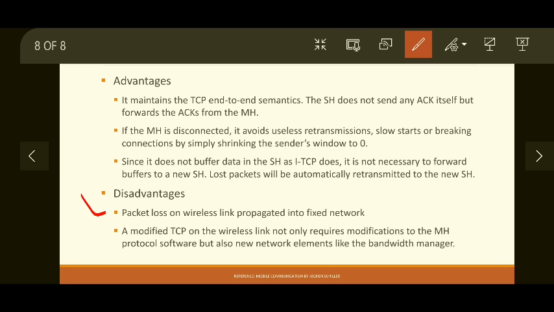Now what are the disadvantages? One of the major disadvantages: packet loss on the wireless link is visible to the fixed network. So packet loss is propagated into the fixed network because the supervisory host is not retransmitting the data or hiding anything from the correspondent host. That's why packet loss will be propagated into the fixed network. So the correspondent host behavior may change. Sometimes the changes are not required, but still it will happen because the correspondent node is aware of packet loss at the wireless part.